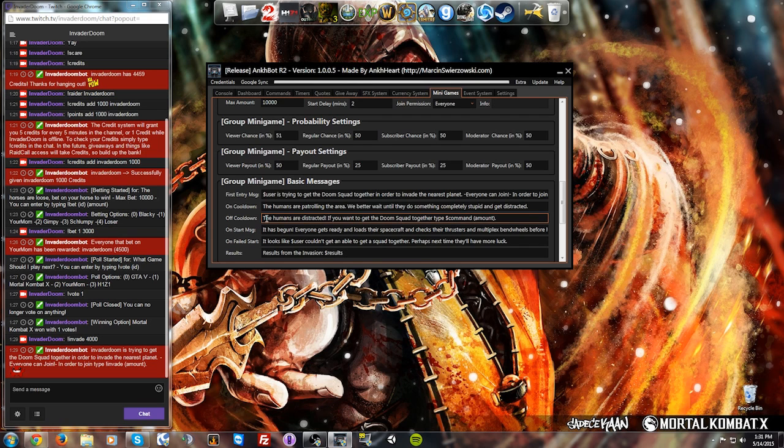If you want to get the Doom Squad together, type !invade and then your amount. It has begun. This is the start message. Everyone gets ready and loads their spacecraft and checks their thrusters and multiplex bend wheels before hopping into the spaceship and heading for the planet. It will say that here in about the next 30 seconds.